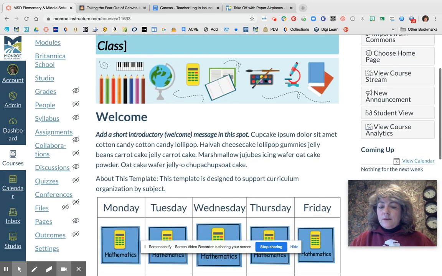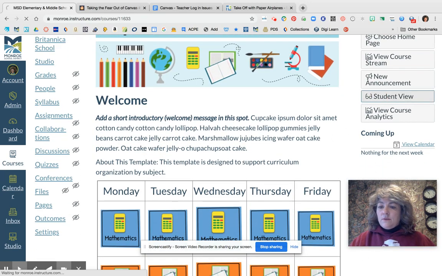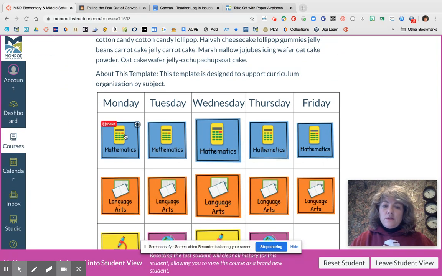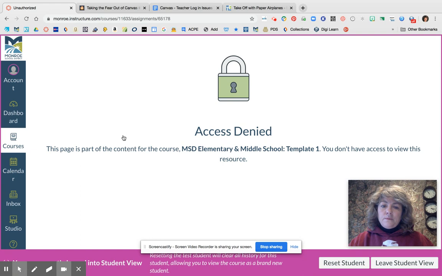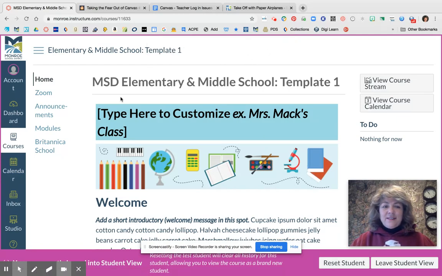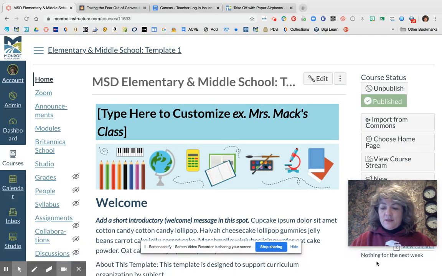Okay, let's head back. And I'm going to go back to my student view again. Now let's see what this looks like when a student clicks on the math assignment for Monday. Uh-oh. Well, anyway, a student would be able to see that assignment. I'm going to have to go back and reset some different pieces of this. That will happen to you, by the way. So no worries. You just go on the back end and you say, okay, what do I need to do? As a teacher, I'm going to leave my student view. I probably don't have this assignment published.